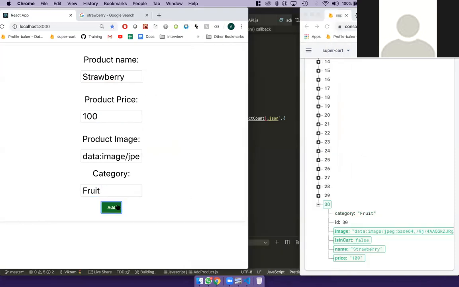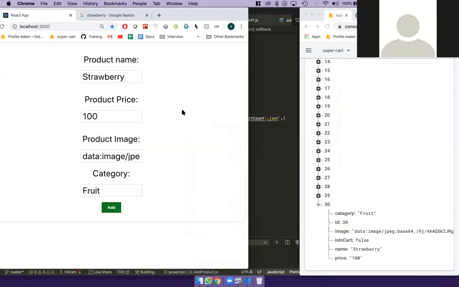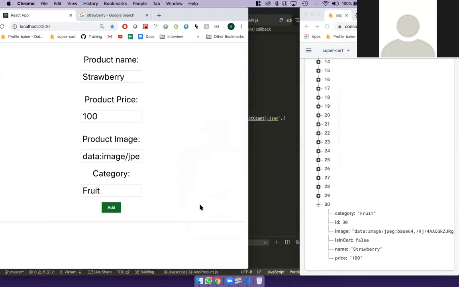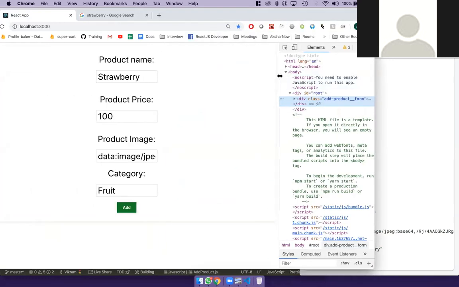It added, but it did not clear my state. What do you guys think would be the error? Let's inspect. It's a very familiar error. You guys are very familiar about it.